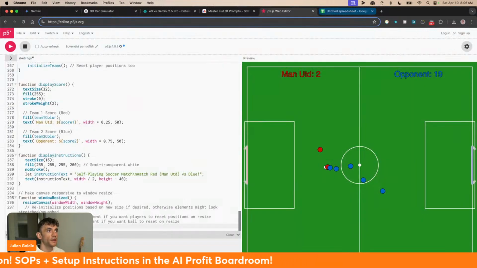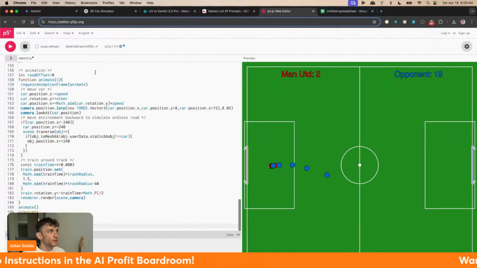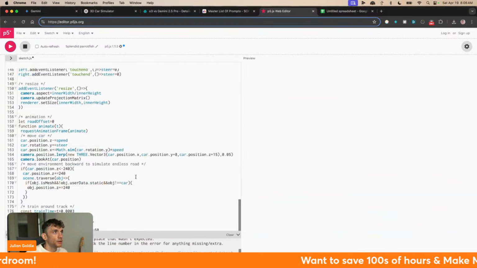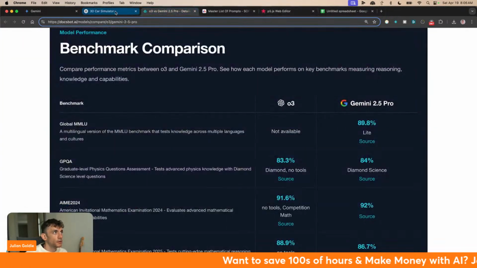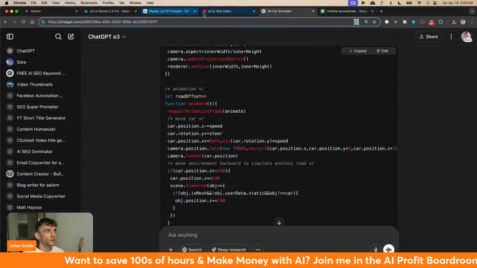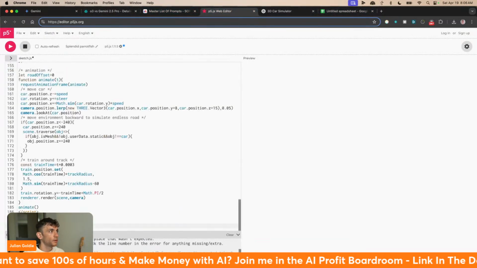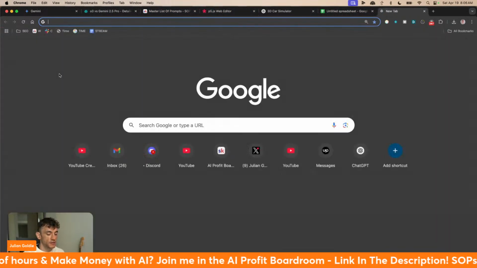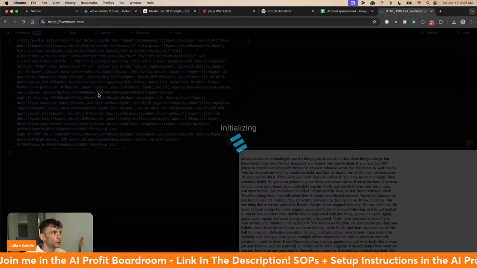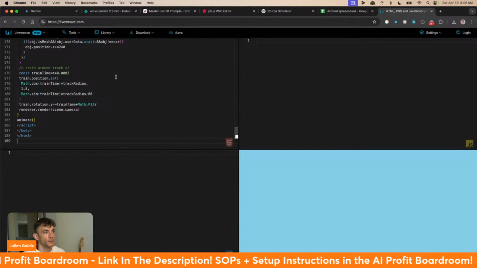All right, car game. So let's see what we get back. We're going to run the output from ChatGPT O3 first. So let's see what we got here. And that is doing it inside HTML, so I'll run it through LiveWeave, not P5.js. Here we go.